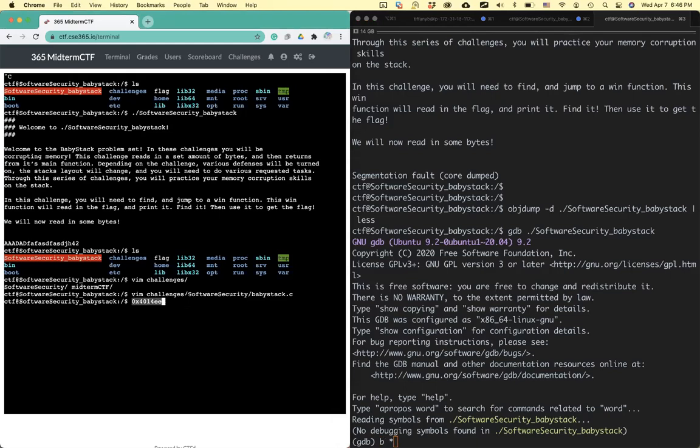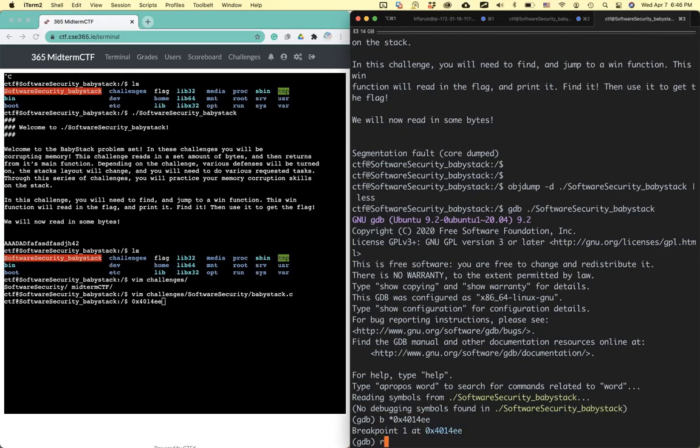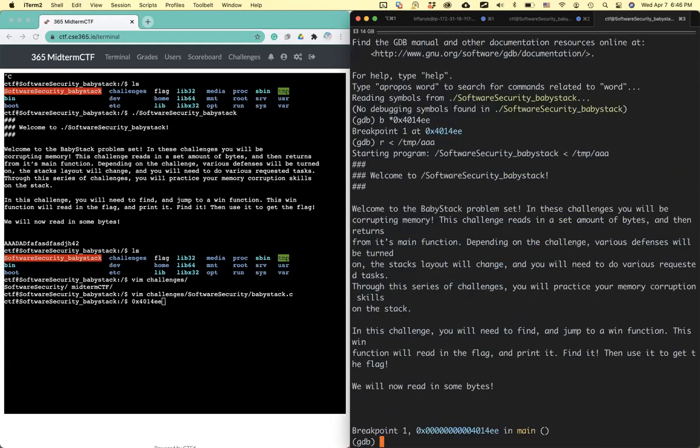As I said, this is a place that is interesting. So let's do this. 4014EE. Okay. We start to run, but we want to run this with the input that we just generated. Now we set a breakpoint. We stop here.